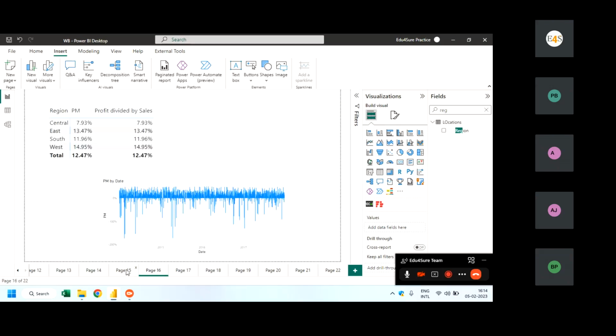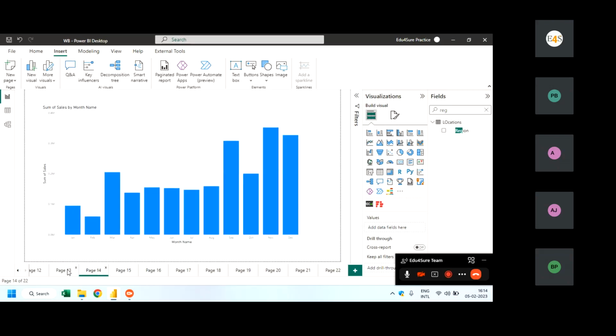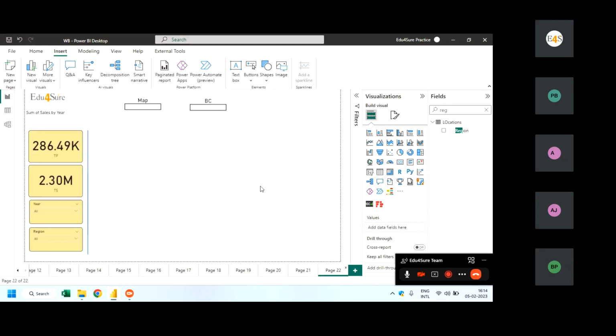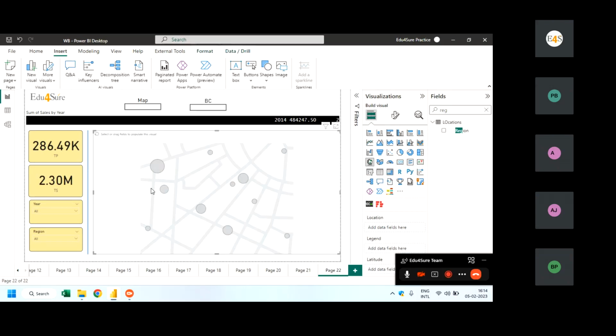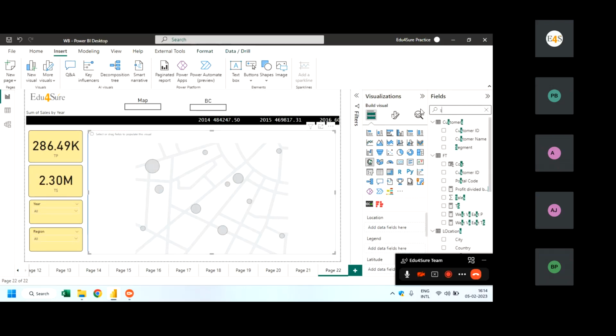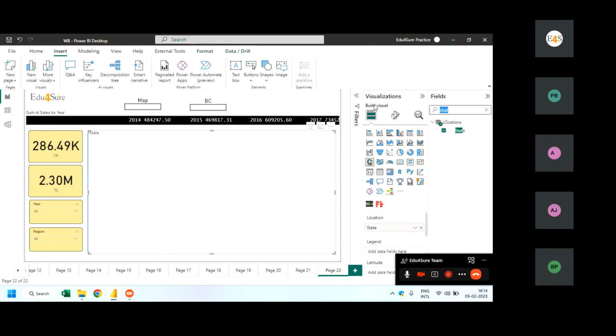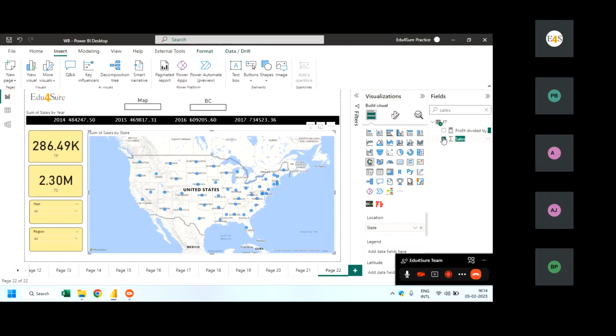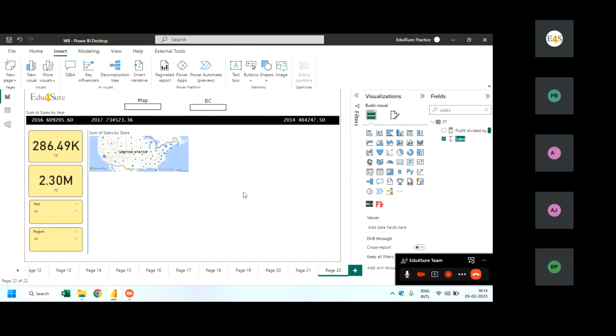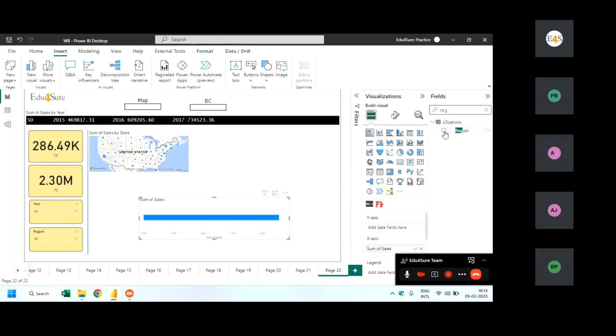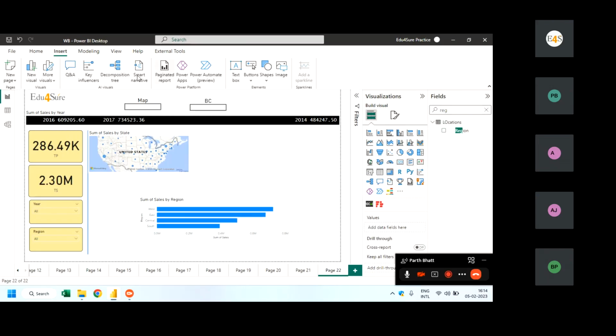So I will quickly go back. Have you guys created a map earlier? Yes, we had created. So I am creating a map. For example, I have taken this map and I am taking state and sales. So the map has been created. I'm making the shape a bit smaller. Then there is a bar chart. I'm taking a bar chart, the first one, and in this I am creating region by sales. So for both the buttons, we have visuals with us.